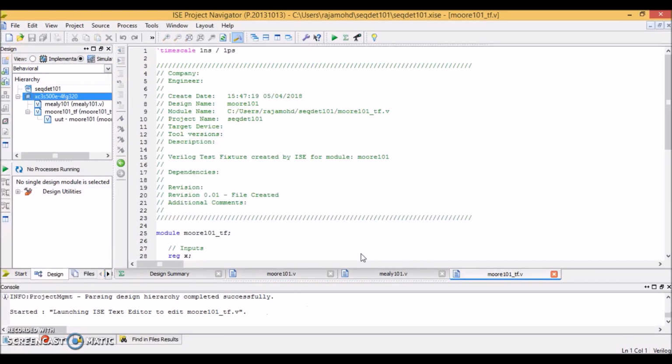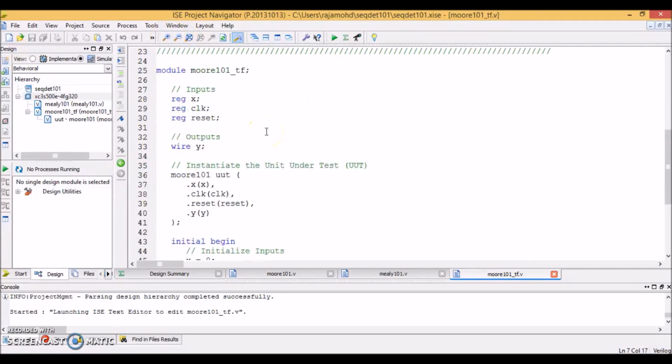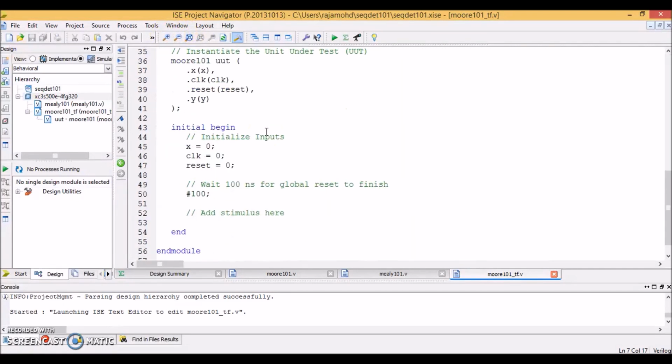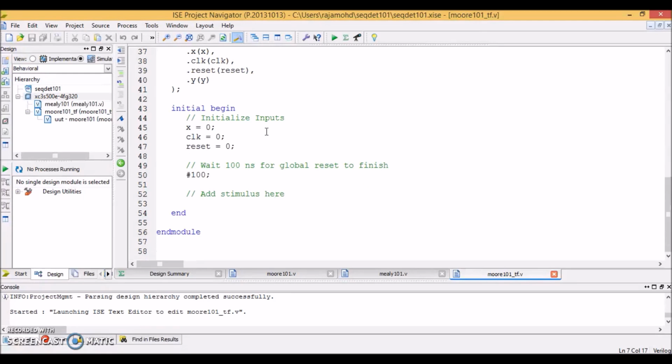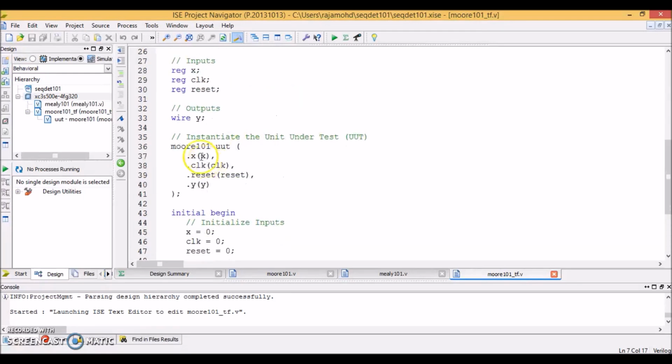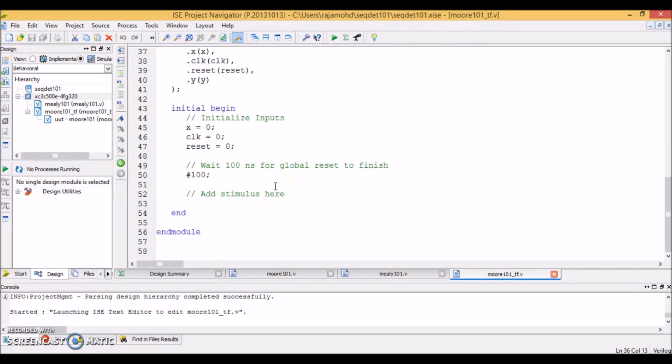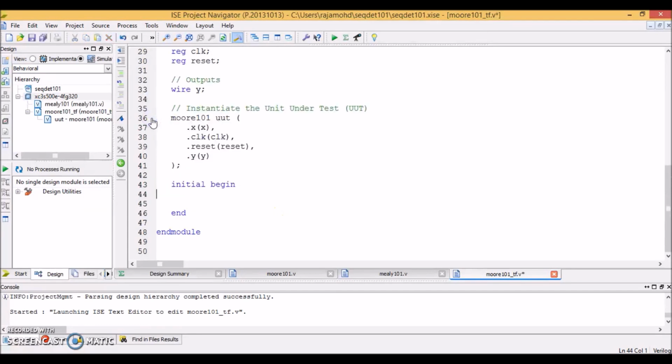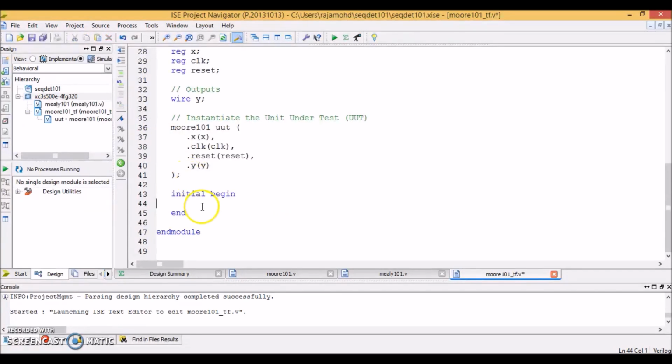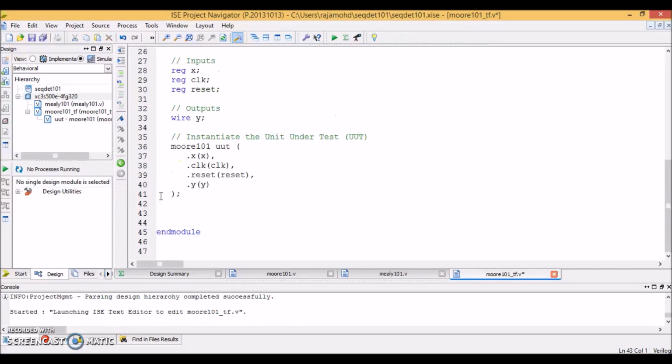Okay, so in here we have the skeleton of our test fixture that corresponds to the more101 module. So basically we can remove this, maybe remove everything because we want to start fresh.